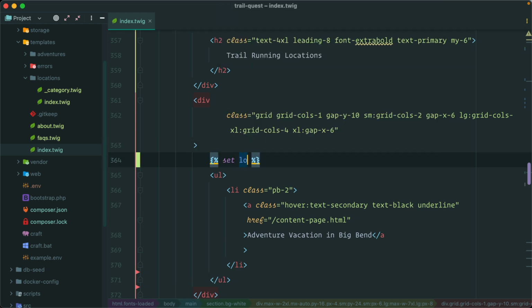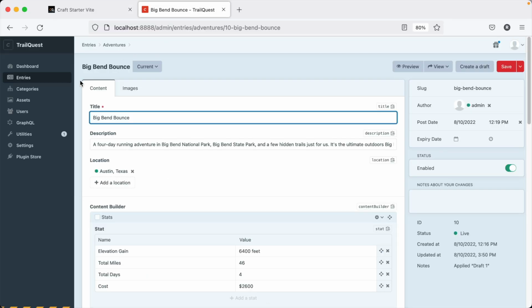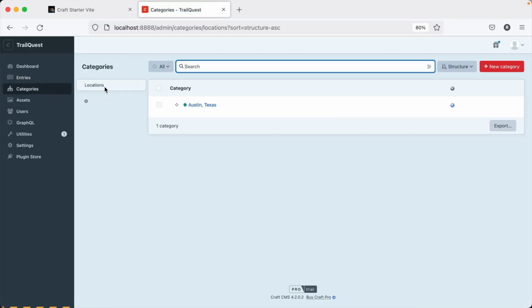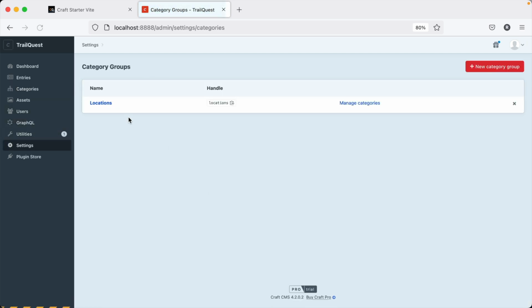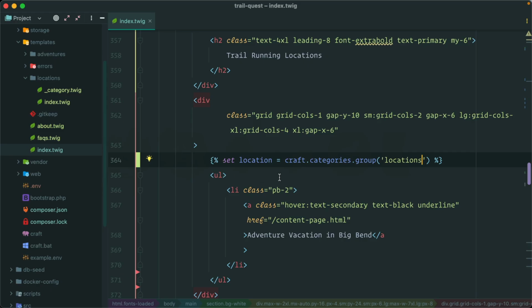First thing I need to do is set my locations and also retrieve them. And we're going to do that with an element query, craft.categories. Probably good to spell that correctly. There we go. And I'm going to fetch the group locations. Remember, categories are organized as groups. And you can see the category groups are on the left. We named one locations, and it has the handle of locations. So locations, and we have to execute the query with .all.